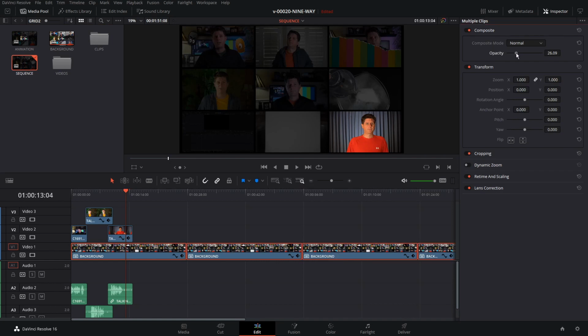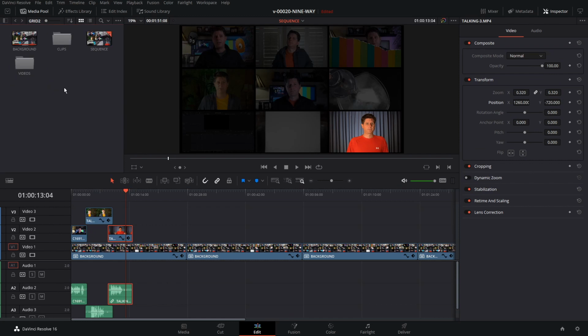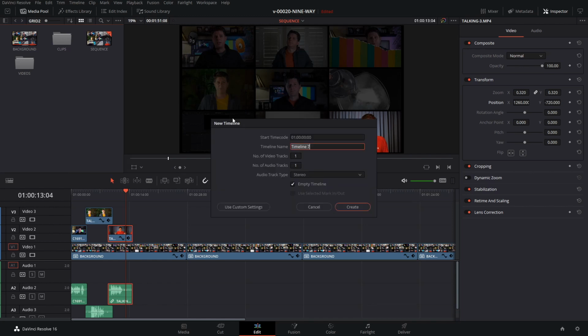And we're going to bump the opacity back up to 1 so that they're all visible. We're going to go back and we're going to create the animation timeline. Right click on the media pool, timelines, create new timeline. And this time we're going to call it animation. This one does not need to be 4K because we're going to be creating a 1080 video. So we don't need to go into the custom settings. We'll create the timeline.